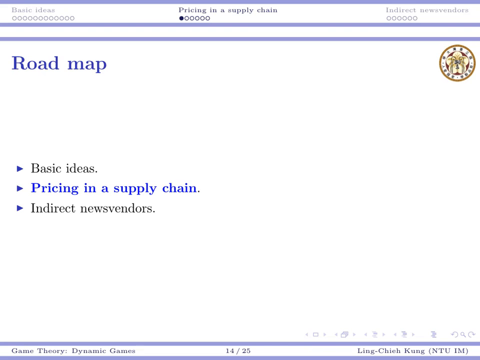Okay, so dynamic games models are very useful because that allows us to discuss a lot of different situations in practice or in the business world. Here, let's discuss one application. It's about pricing in a supply chain. I'm first going to give you the model and then give you the insights we may obtain from this simple model. Eventually, you will feel this model is so simple.